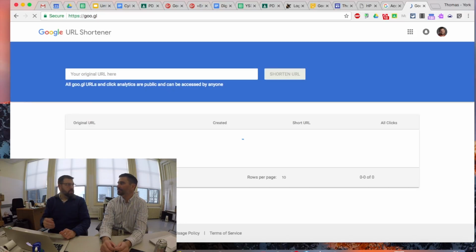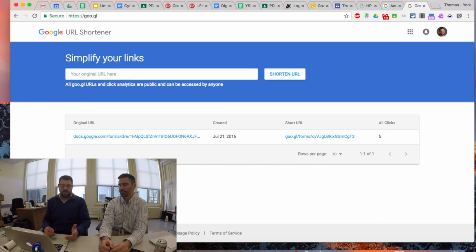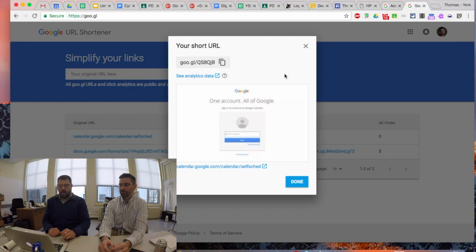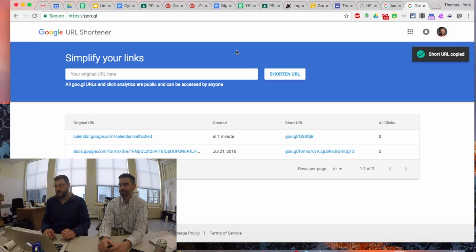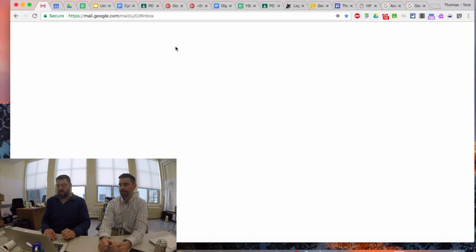Oh, I just use the extension. You can use the extension as well, but when you have something like this where you're copying and pasting it out of there anyways, you might as well just go to the site, paste it in, and do shorten URL. Hey, look, there's my shortened URL. I'm going to copy that. Okay. And now I want to sign up for an appointment slot.